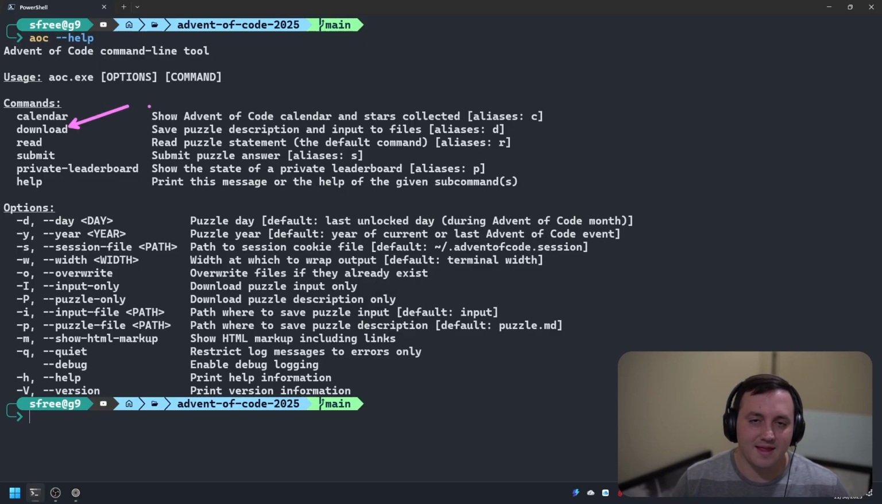This is the command that allows you to actually grab, again, the problem description from the website as well as the input. You can also submit your puzzle answer. So if you want to actually use the CLI to check and see if you got the right answer, you can do that. So lots of handy tools, obviously, that you can call from the terminal.